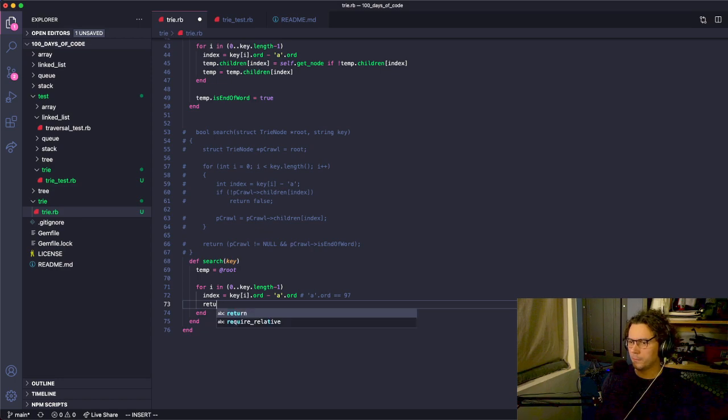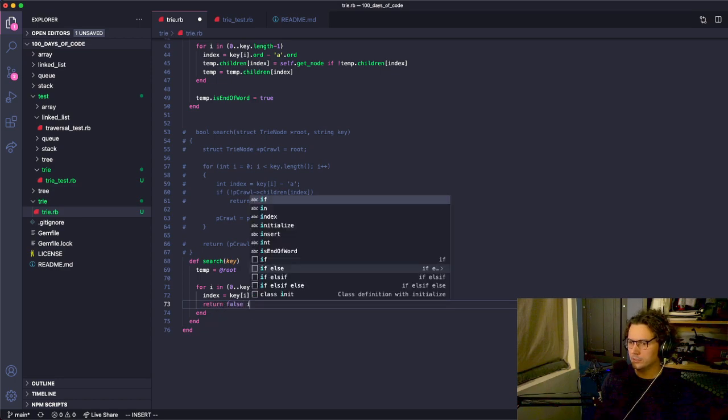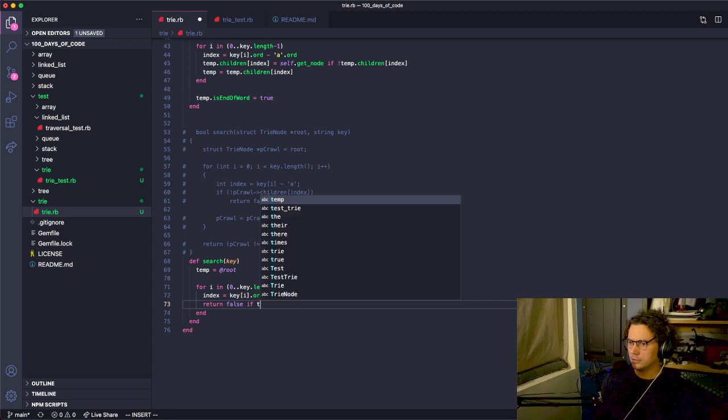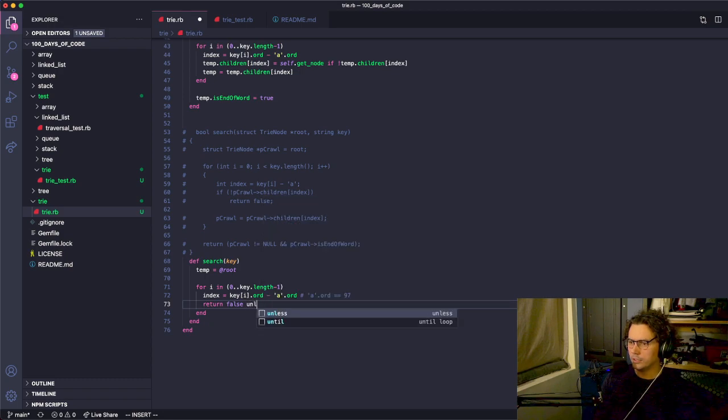Return false if... right. Rubyfy it: unless temp.no children index.